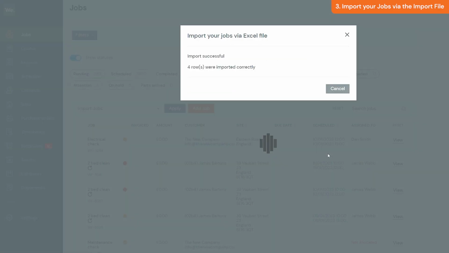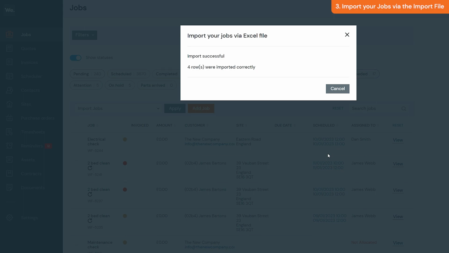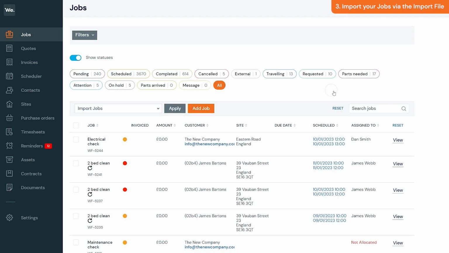The system will then display the file imported successfully completion message, or it will show you the errors from the file if there are any, such as missed mandatory fields or an incorrect format. Your jobs are now imported to your account.